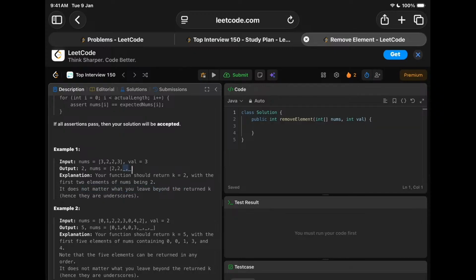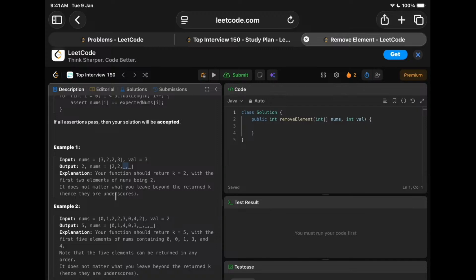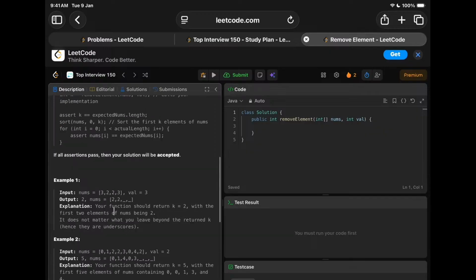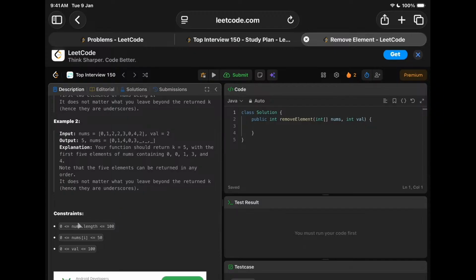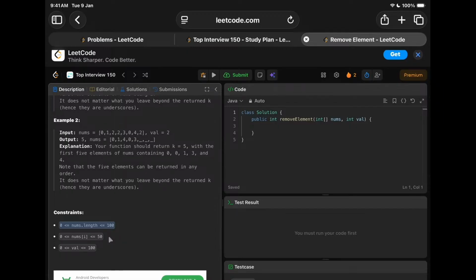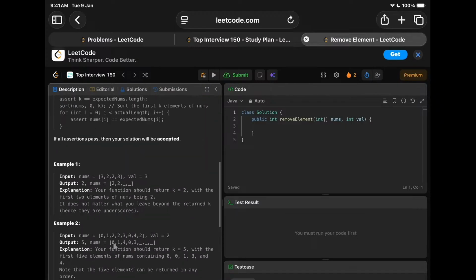So we can just move all those values to the end of the array, and we can keep the first elements by removing the value. Okay. Here, for the constraints, nums dot length is greater than or equal to 0 and less than or equal to 100, and nums of i will be less than or equal to 50, and value is less than or equal to 100. Okay, that's fine.